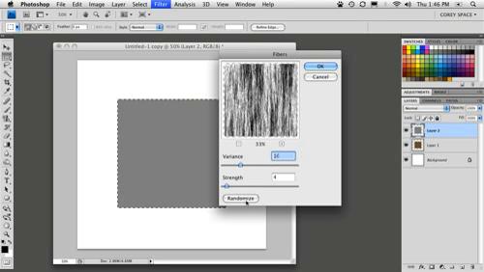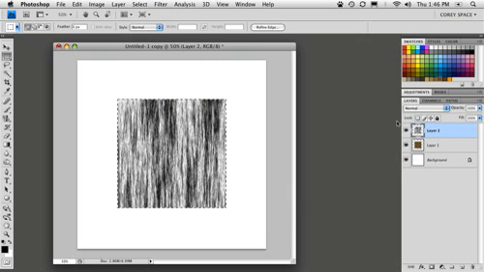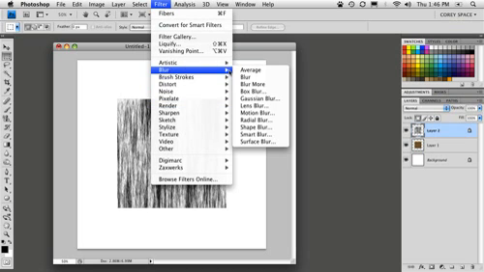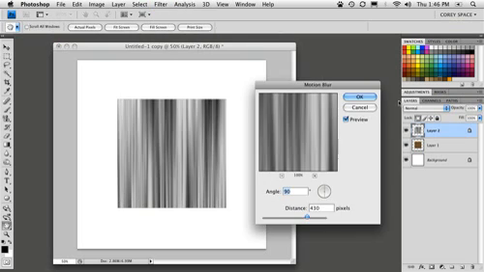Let's actually go ahead and do that one more time. There, that looks good, so I'll click OK. And I'm going to deselect by pressing Command D. Now we're going to go in the Layers panel and click on this icon right above the layer to lock the transparency. Then let's go under the Filter menu, go to Blur, and choose Motion Blur.